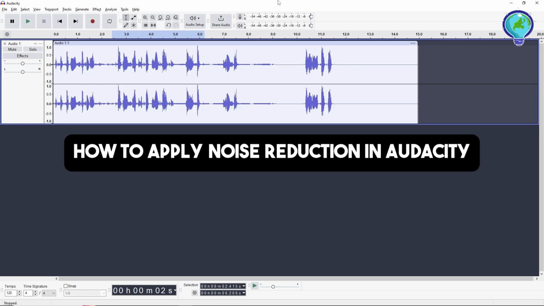Hey guys, welcome back to the channel, and this is how to apply noise reduction in Audacity.